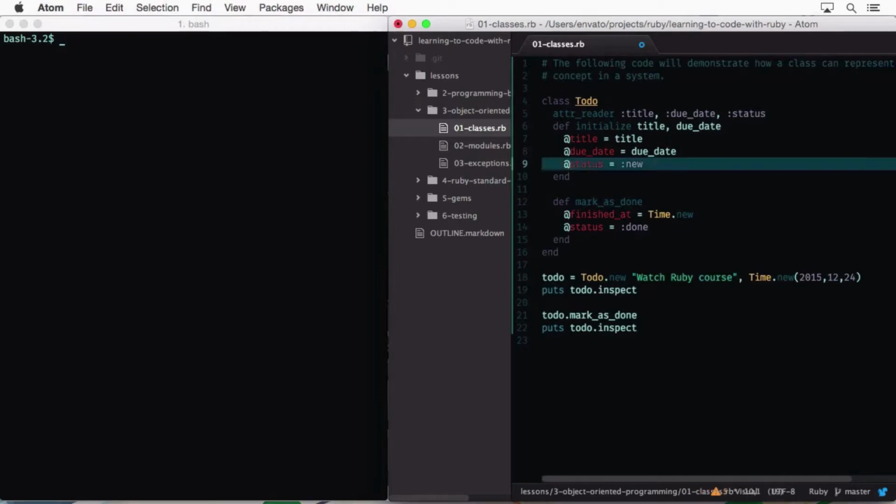Also, we're going to create a new status instance variable that is not provided as part of the constructor. We're just going to define it as the new symbol. Then in the mark as done function, which takes no arguments, we're going to create another instance variable called finished at, and it's going to be a new instance of time. And notice how I'm not passing any arguments whatsoever. By default in Ruby, when creating a new instance of time, it matches the current time. Then the status instance variable will be switched to done. And that's it.